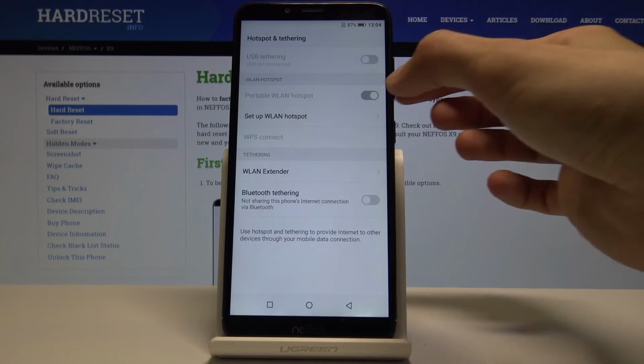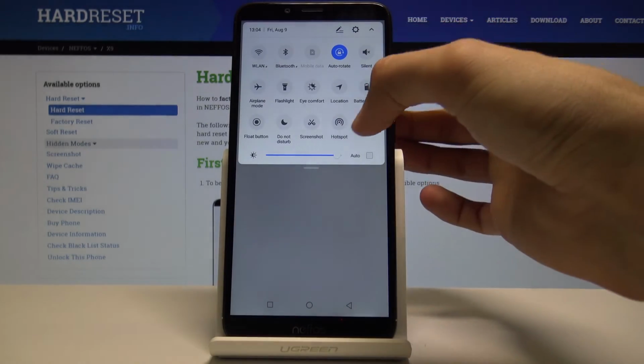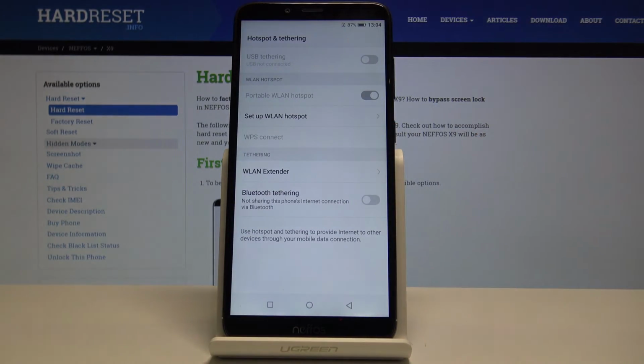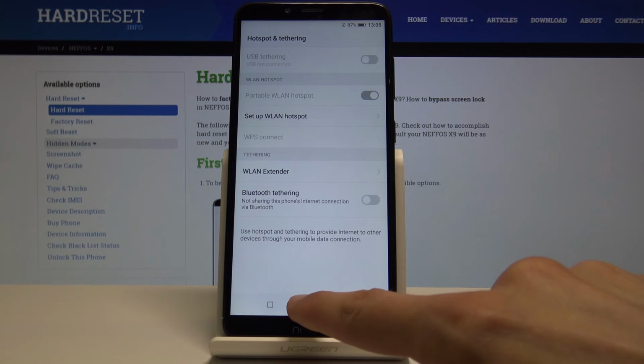I can enable it once more, and whatever the settings are here, for instance, the password and the name, is what it's gonna be used to connect with the device on a different phone or computer or whatever you're trying to use. But yeah, that's basically how you would set it up.